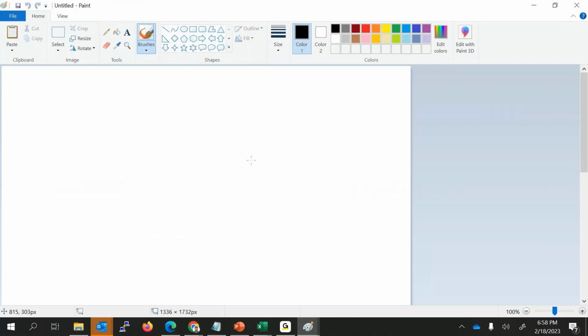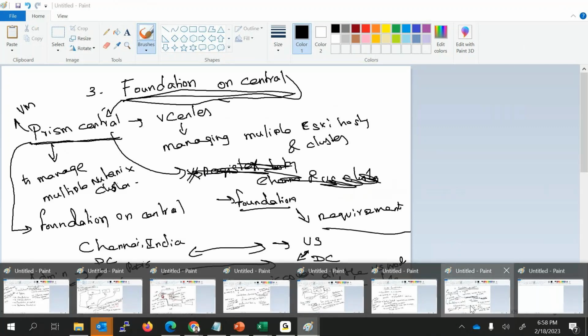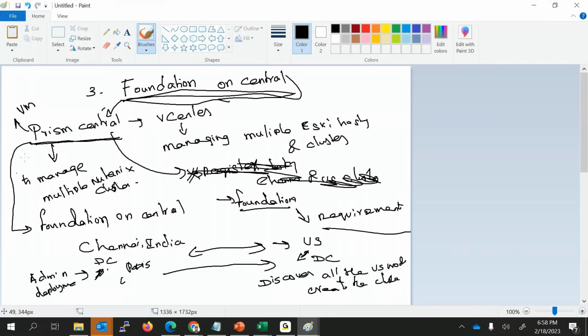Okay, but every location you will have a Prism Central. So how would the reachability be, like I said? Foundation, you have a Prism Central here, and in the US too, you have a Prism Central. Okay, but I need to still double check.